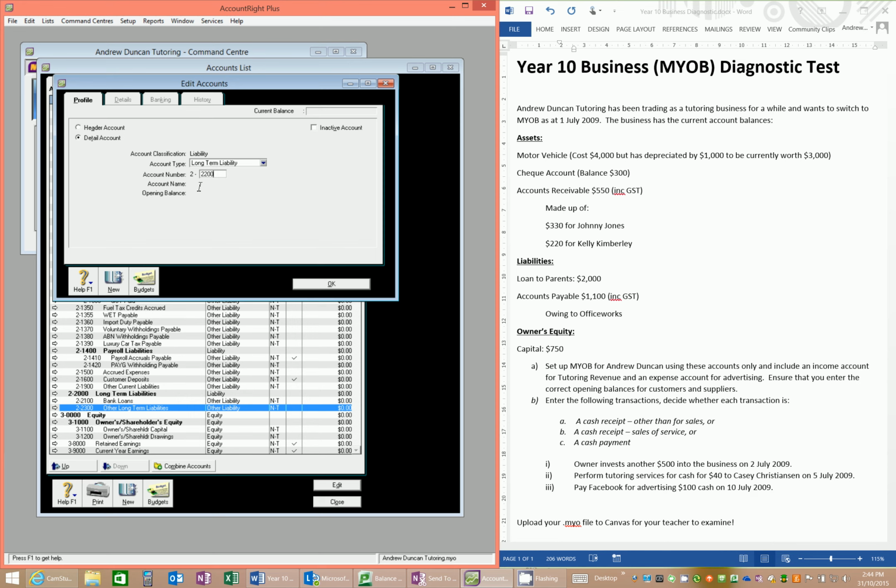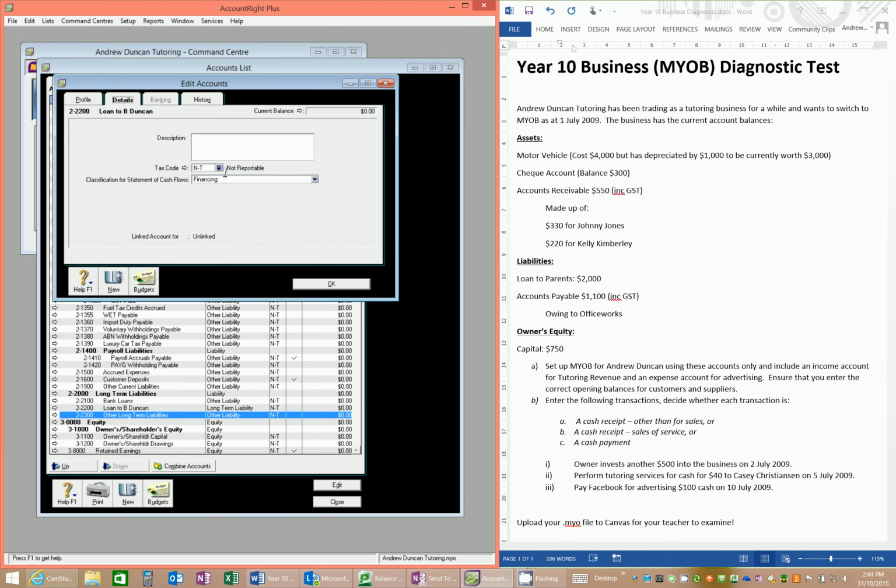I'm trying to get to the account name. I've seen a lot of you guys doing this. If you want to add the name, you press the tab key, the one next to the Q on the keyboard, and it'll open up all these extra fields for you, such as entering in the name. I'll call this Loan to the Duncans. You obviously might have called it something different, that's fine. Don't need to change any details here. Tax code N-T, all good.